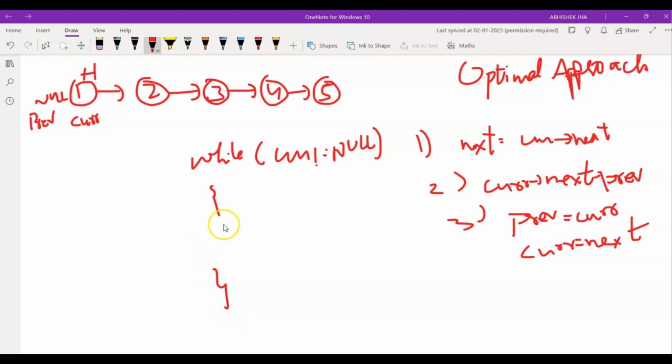So the first step here would be to store our next pointer, that is next equals current next. So the next pointer would point to the current next. So the second step here would be to reverse the pointer, that is current next would be pointing to previous. So we'll remove this pointer and now it will be pointing to previous. So 1 is pointing to null right now.